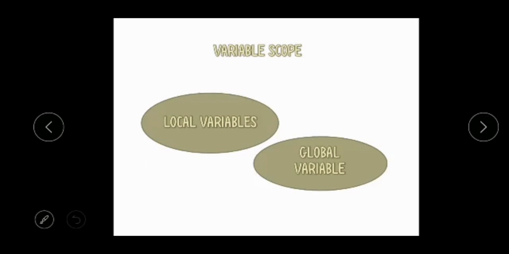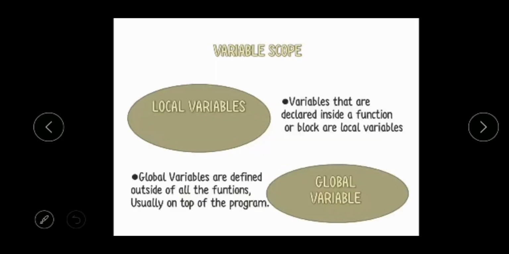Next, we have two types of variable scope, that is local variables and global variables. So, let's identify what local and global variables are. Local variables: variables that are declared inside a function or block are local variables. They can be used only by statements that are inside that function or block of code. Local variables are not known to functions outside their own. So local variables can only be accessed inside the function.